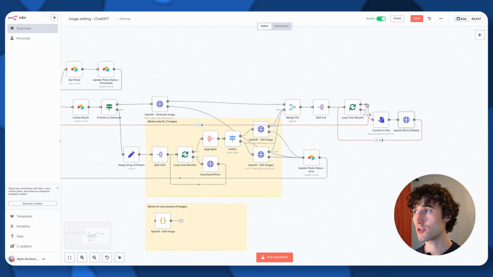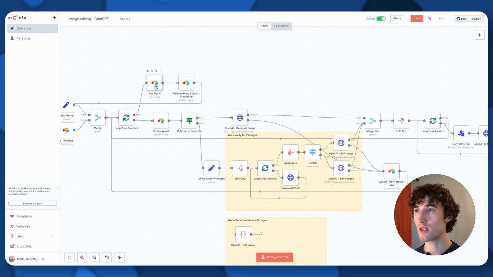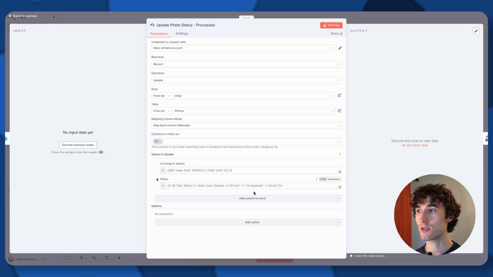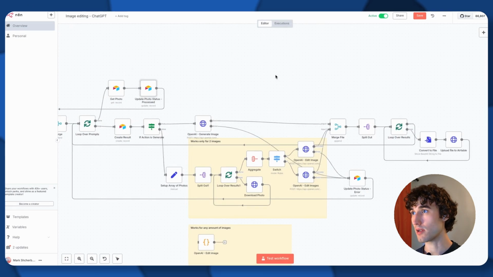After all images are uploaded to the results, we end this loop. We get the photo because it may have already updated status as error, and then we just check the status and update it to processed or leave it as error if it's already like that.